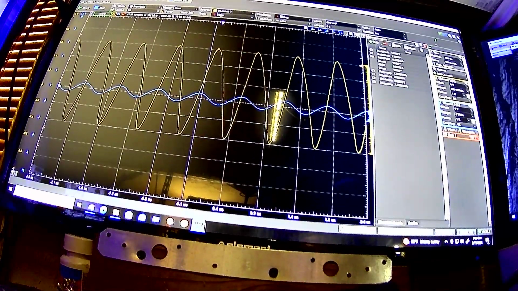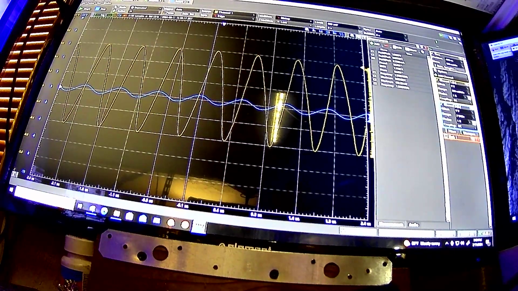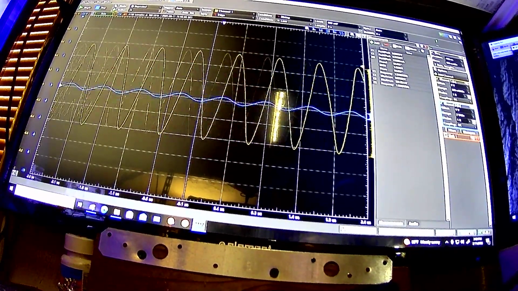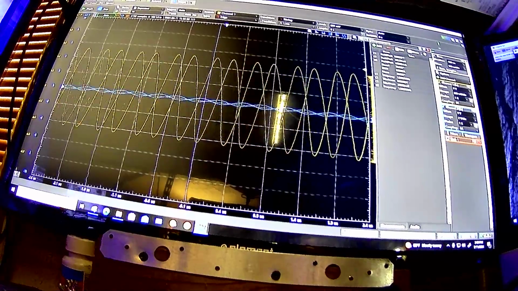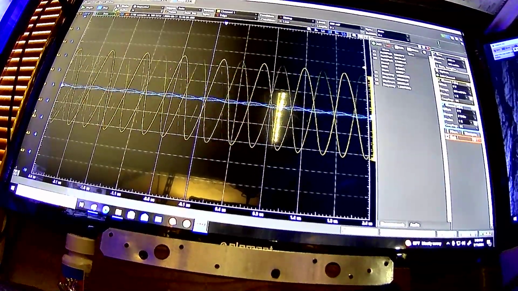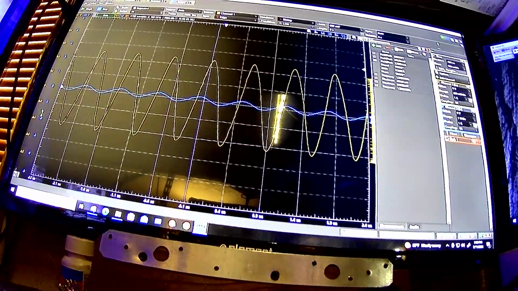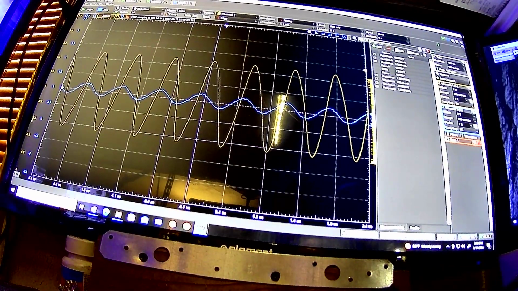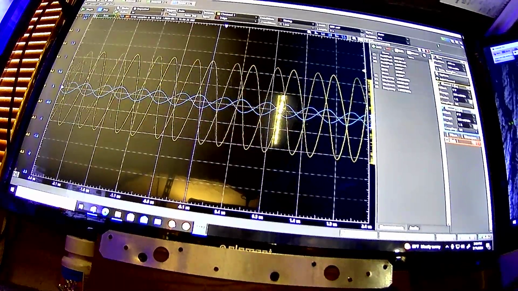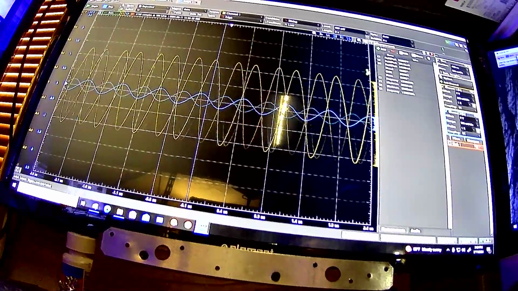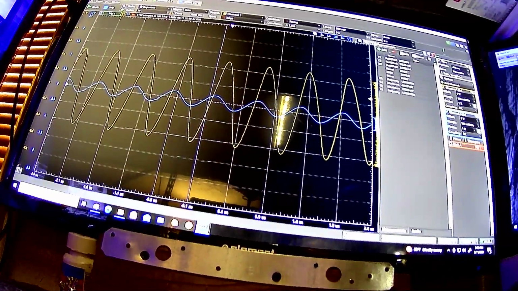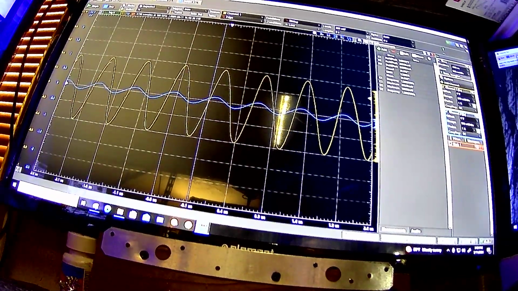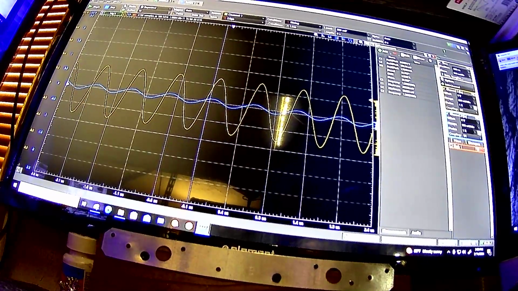Decrease this some more until we actually do get some kind of gain. Okay, I'm still not seeing the yellow waveform diminish. Okay, there it goes. Now our gain's kicked back in.